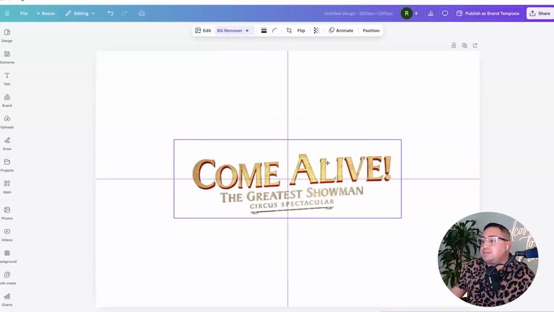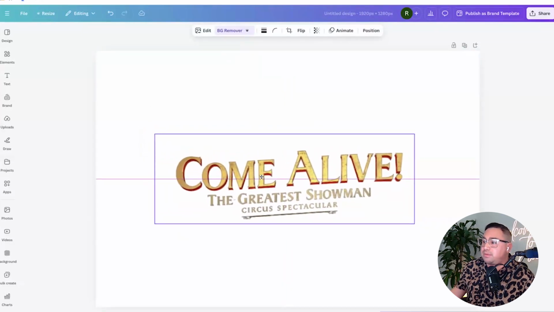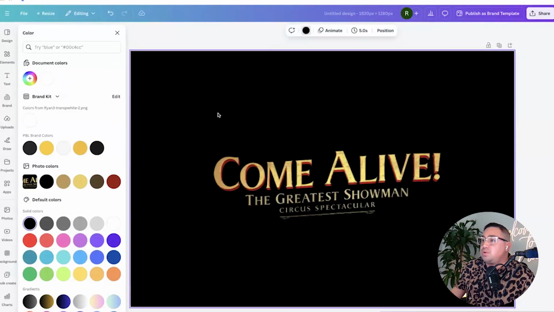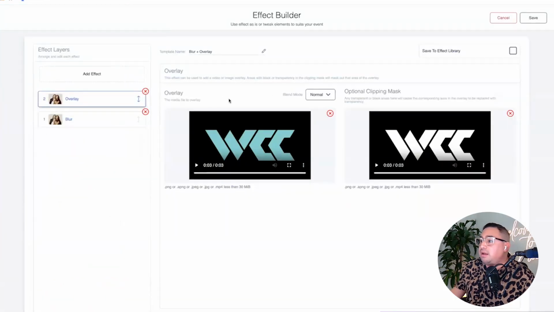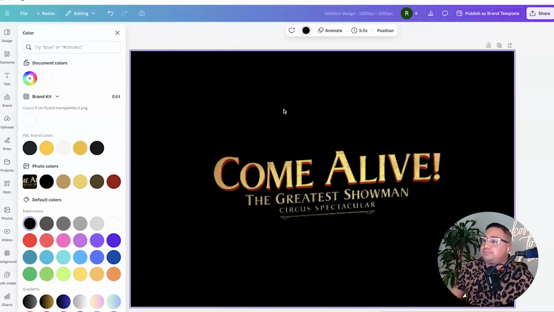So once I have my logo set up to where I want it to be, I'm going to make this black. On here, I need to mention that right where it is giving you the instructions on your Snappic, it says areas with black or transparency in the clipping will mask out that area of the overlay. So anything that's going to be black is going to be transparent. So we want to make sure that everything that we design is going to be black.